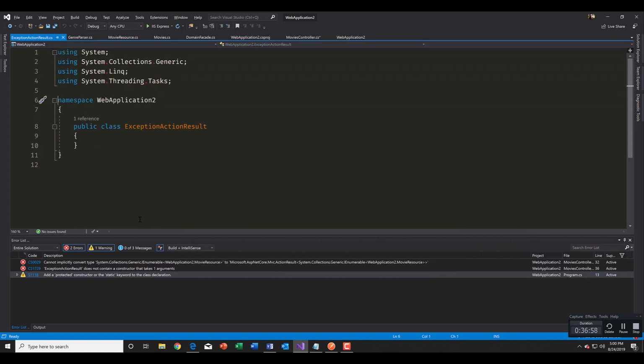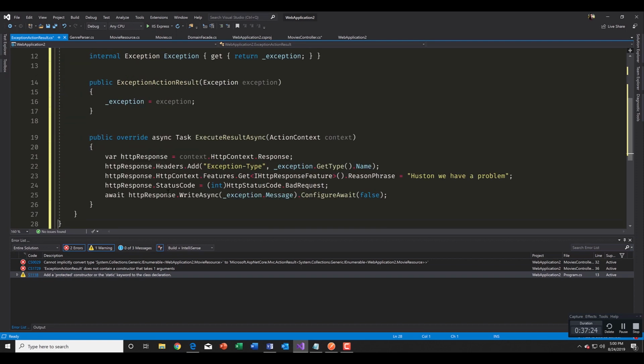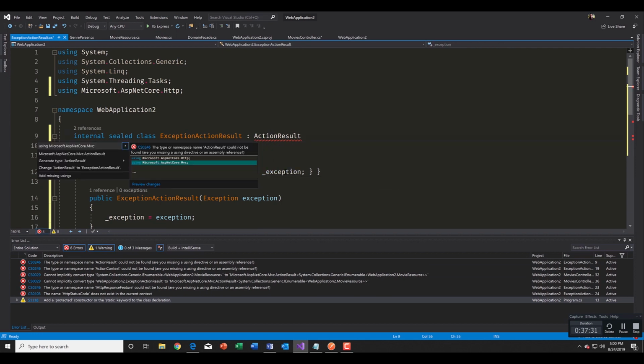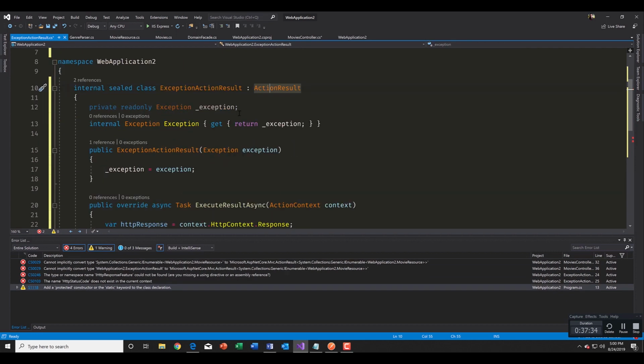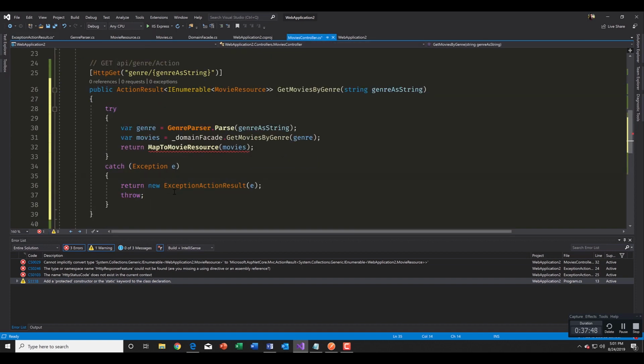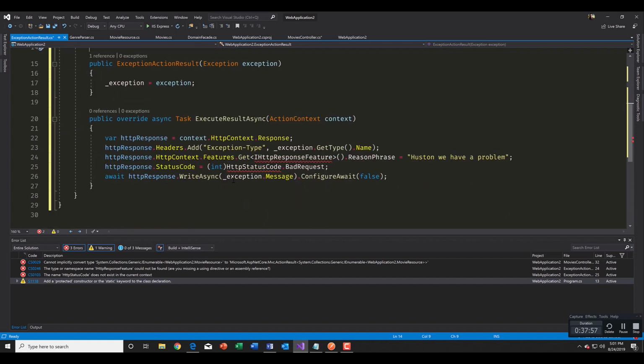And now this exception action result has to descend from our action result, which is the base class that's part of the .NET framework. And that's what it looks like. So I'll explain this code here. This is a descendant of the action result. In our constructor, we ask for the exception so we can use it to better construct the HTTP response. So in our case, in the try catch, we are providing it with the exception in the constructor, and that's that part.